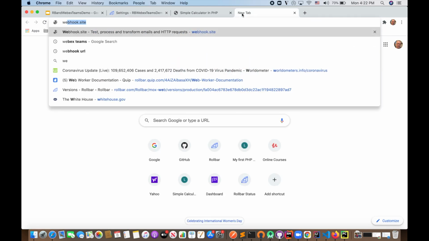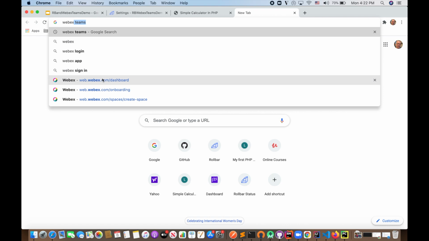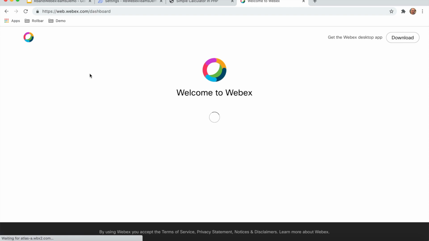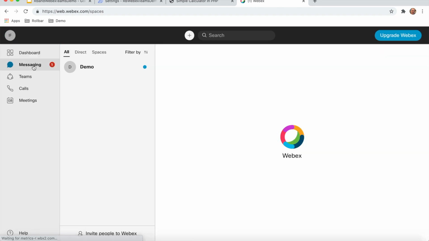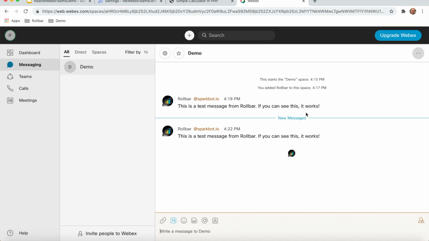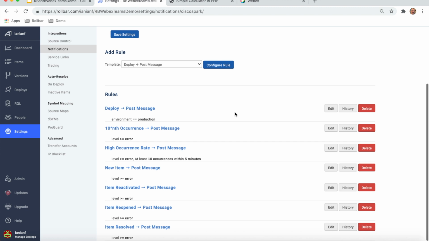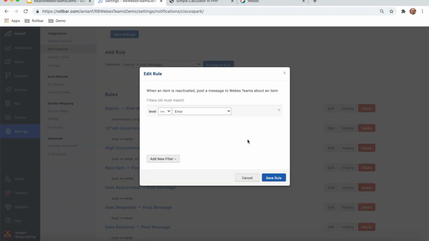So if we go to Webex Teams and go to the dashboard, we can see that we sent a quick notification on how we're doing. And if we go to demo here, we can see here that we got a notification from Rollbar. That's great. That's a great indication that the integration is working. So we go back over here, and if you notice here, we're scrolling down. These are our out-of-the-box rules for this built-in integration with Webex Teams. Different integrations are going to have different rules depending on the other application that we're integrating with, but I just wanted to briefly mention, let's go ahead and edit one of these.